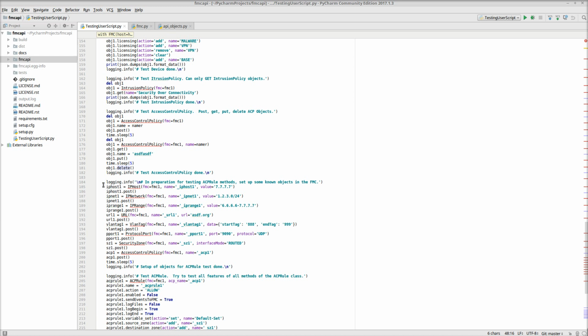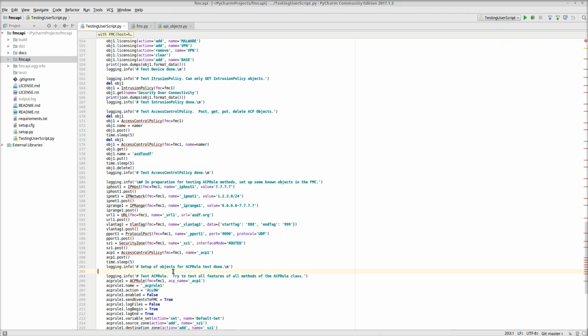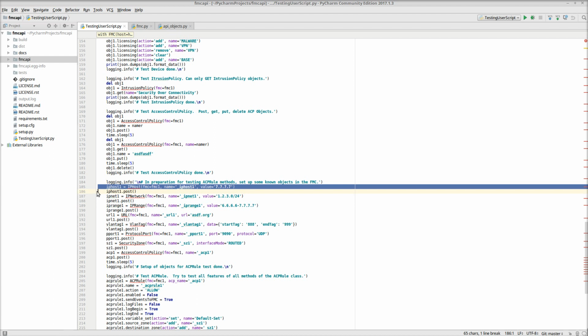So down here in this block of code, I'm actually creating a whole set of objects so that I can utilize them in the next block of code, which is dealing with access control policy rules. So I'm creating an IP host, an IP network, an IP range, all the different variables or objects inside the FMC I'm trying to build. But the point I want to get at here is that notice that in this set of code, I'm using about the smallest amount of lines possible.